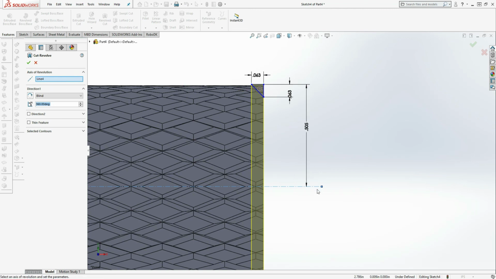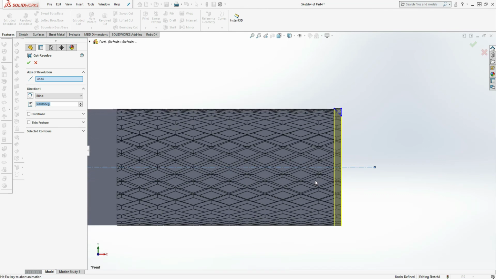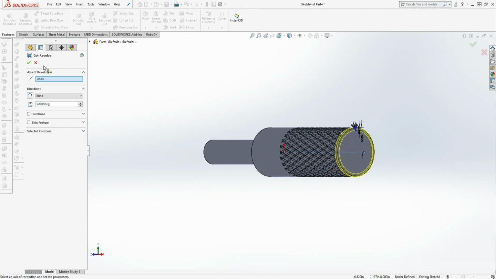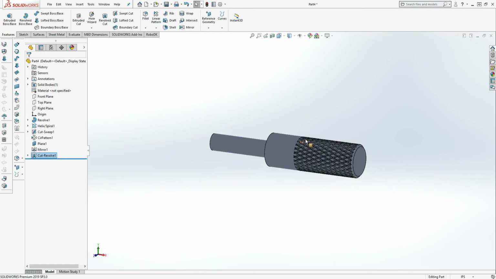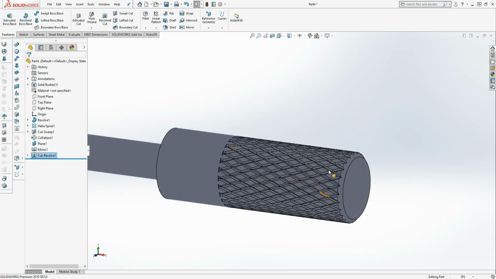Next thing lastly we want to do a revolve cut of this sketch 360 degrees about this center axis. Hit OK. And there you have it, basically a knurled handle.